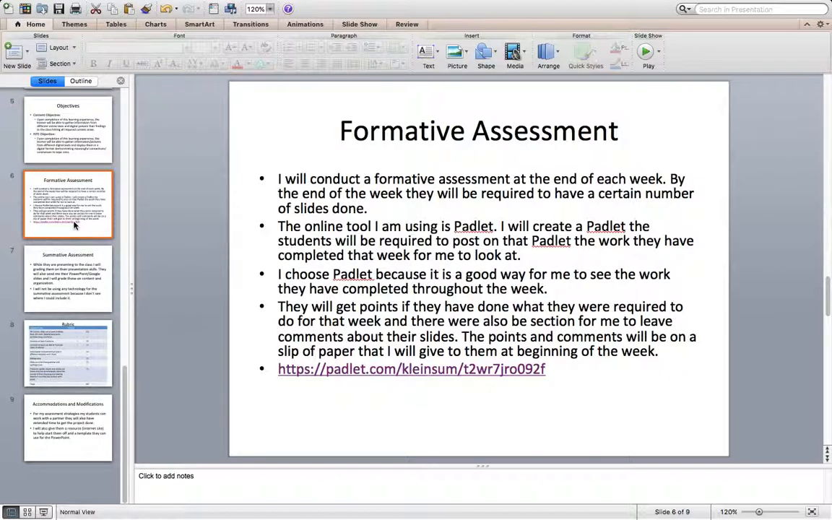And then I would make little sheets to give them back on Monday after I've looked them over during the weekend, and they're going to be checked for completion, and there's also going to be little notes where I can leave comments about the slides, like if I think they left out something, or if they're good, or if they need to be redone, or just to come see me. And they get points if it's done, obviously. So this is also the site where the Padlet will be.